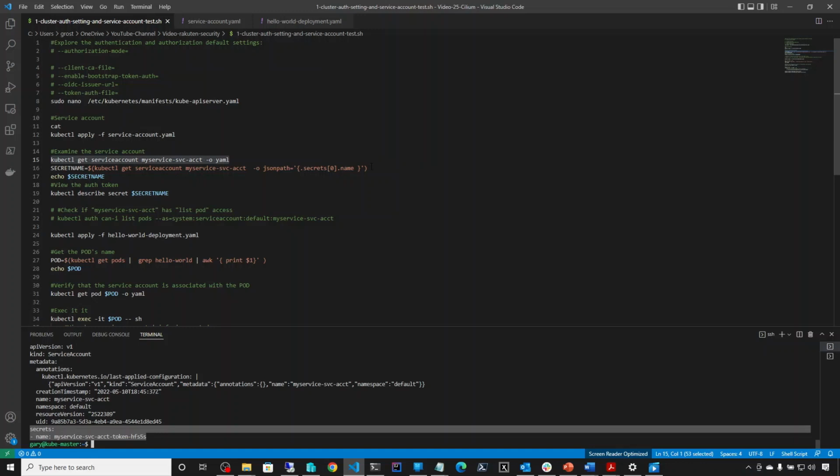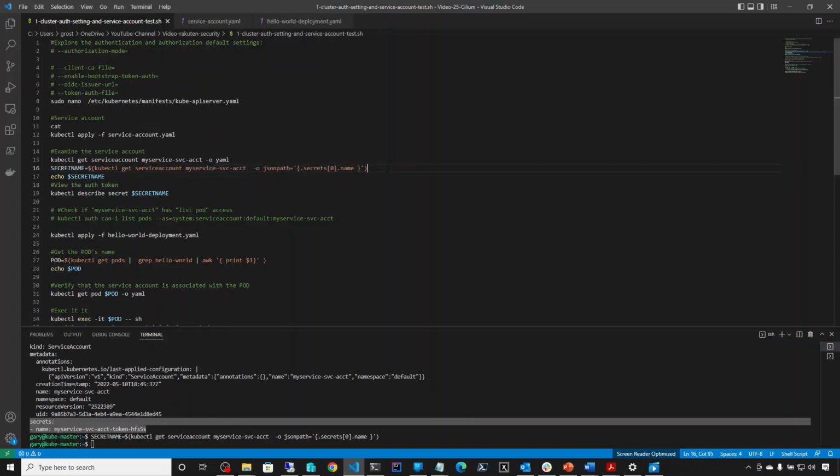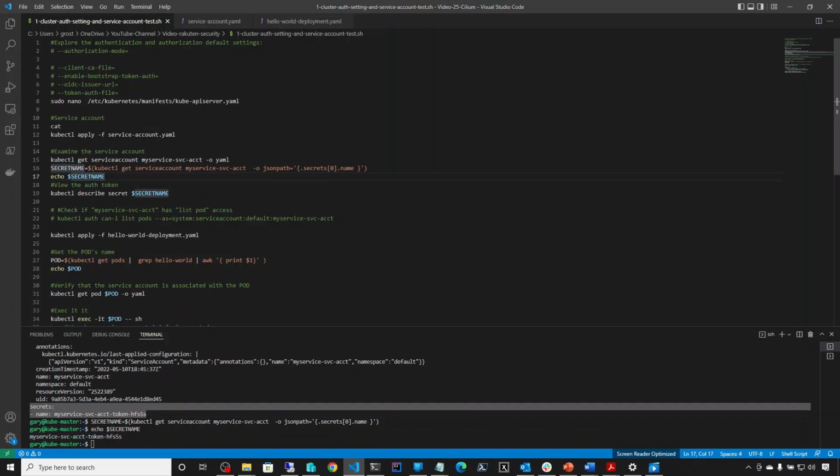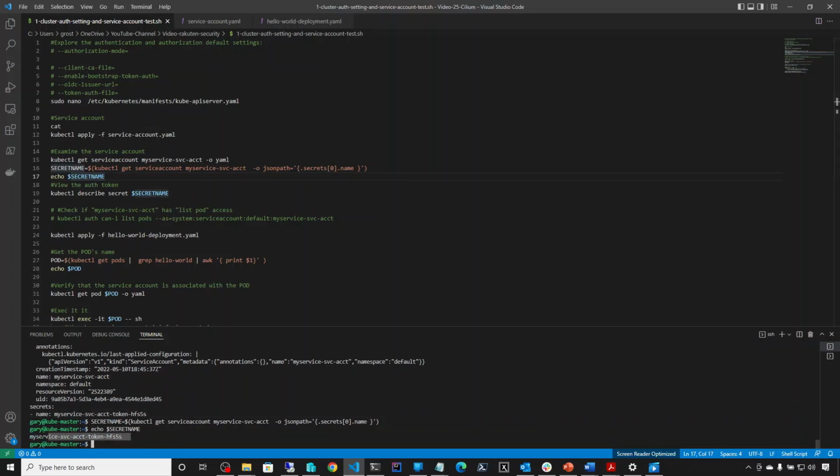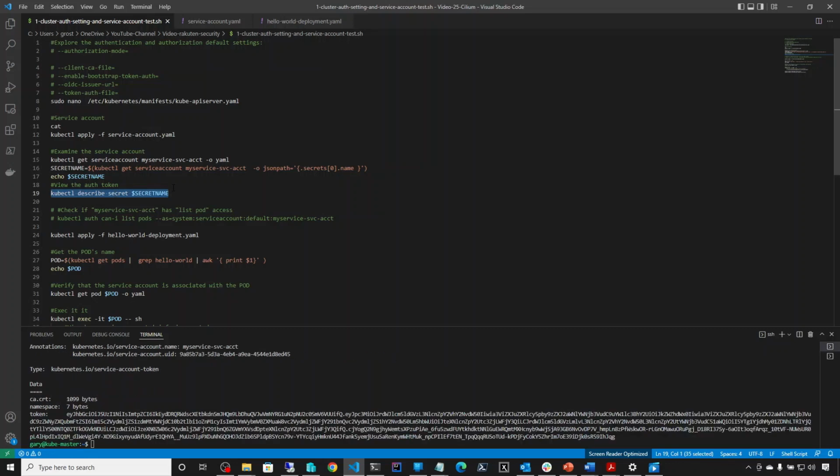And then on line 16, I'm going to capture the name of that secret and put it into a variable, and I'm going to echo it out to make sure I got the right one. Yeah, this is the correct secret. And then on line 19, kubectl describe secret, my secret, for the service account. We'll see that inside the secret, there's a ca.cert. So actually there's a certificate embedded, and that is the CA certificate issued by Kubernetes.